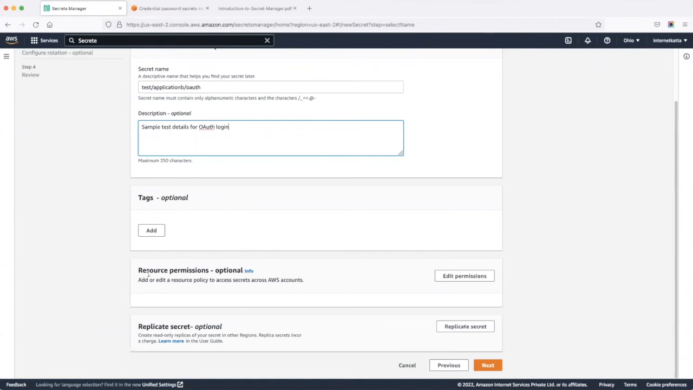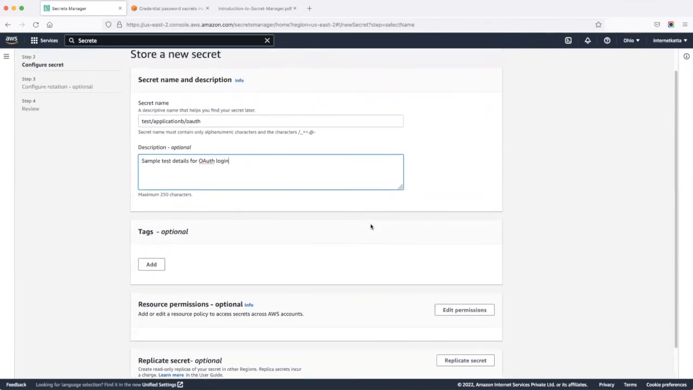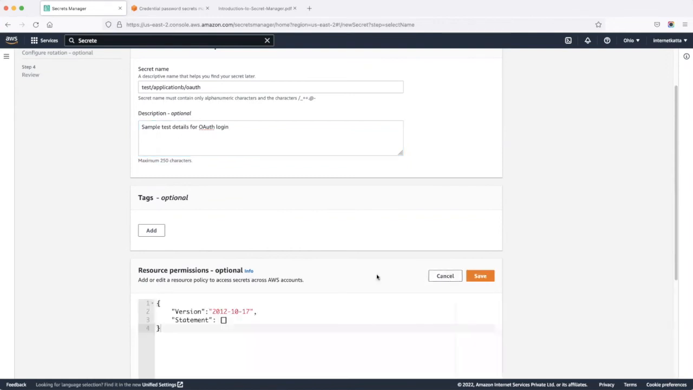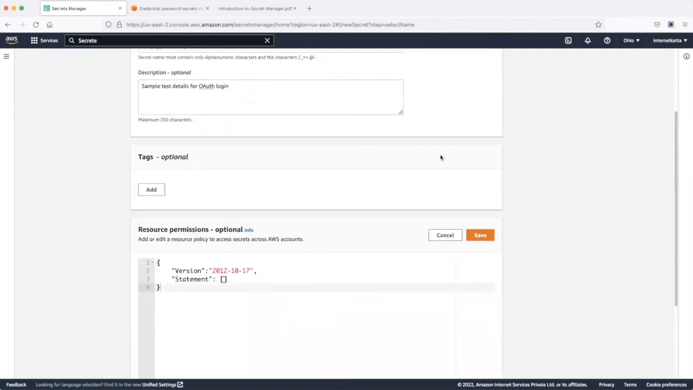Resource permissions: if any additional resource is required, you can add or edit the resource policy for the Secrets Manager. Suppose you are using a particular IAM role and want to add extra permission, you can edit the permission here and give the extra permission to Secrets Manager. Okay, we want to modify the user, we want to delete the user.